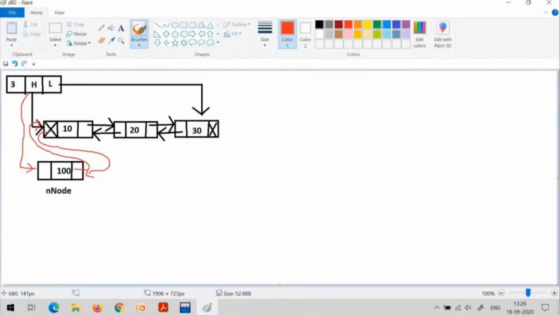Okay, so using this, we can access the address of 30, and from here we can traverse to 20, and from here we can traverse to 10, and from here we can traverse to 100. Okay, reverse printing also possible.